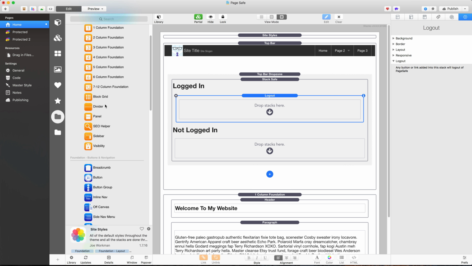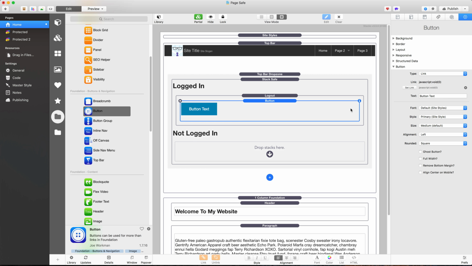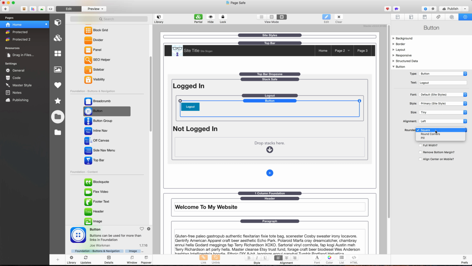I'm then going to add a logout button. So I'll drop a button inside of there, and I'm going to set the text to logout. I'll just set that as a button. I'm going to set the size as tiny and rounded corners. Okay, that fixes the logout button that will be used across the entire site.